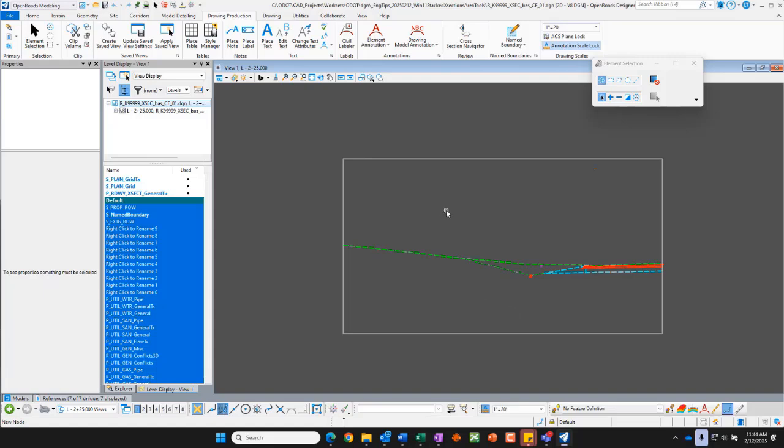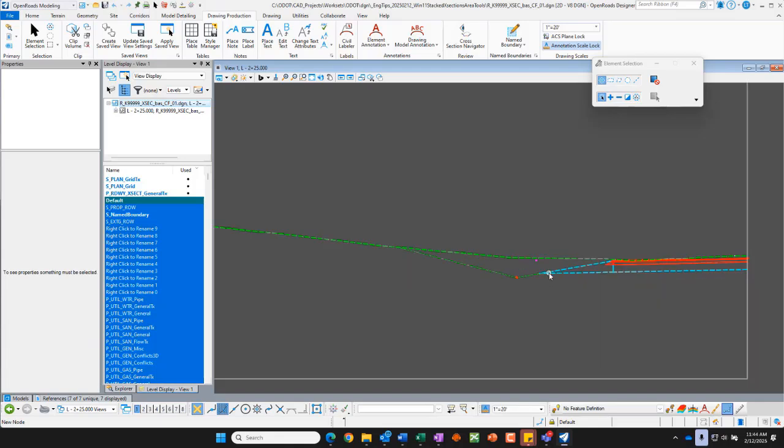What if I was interested in this area between the existing ground and my cut ditch? I wanted to know what that area was. So I might use my measure area tools. The fastest way for me to execute the command is to hit the space bar on my keyboard and choose measure group off the pop-up. And that allows me to choose measure area.